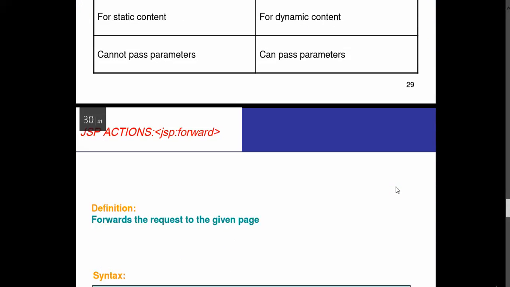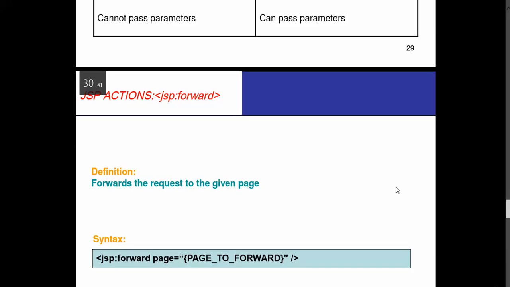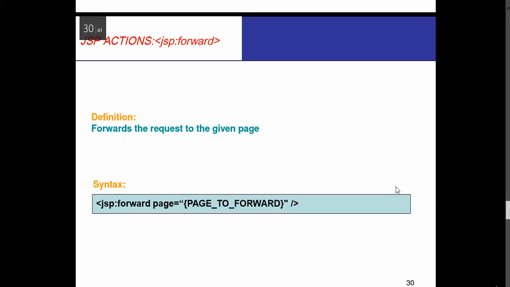And next, coming to JSP actions. Forward. So the forward action is the same as the include action, but with a bit of difference. It forwards the request to the given page. Whatever you specify here, it will just forward the request.